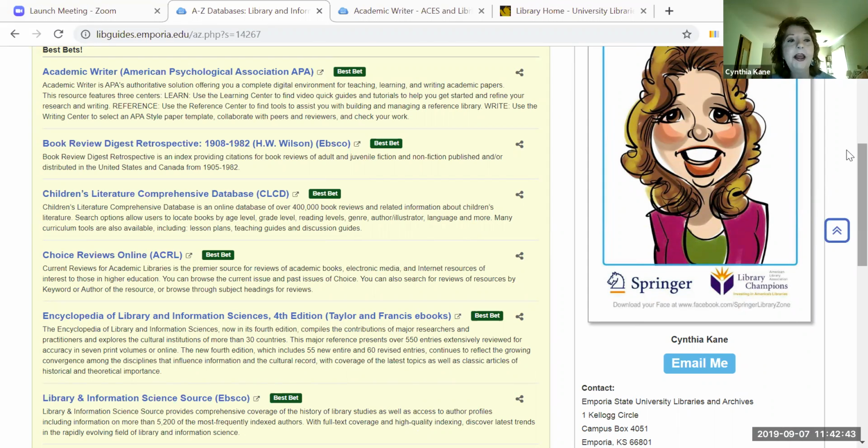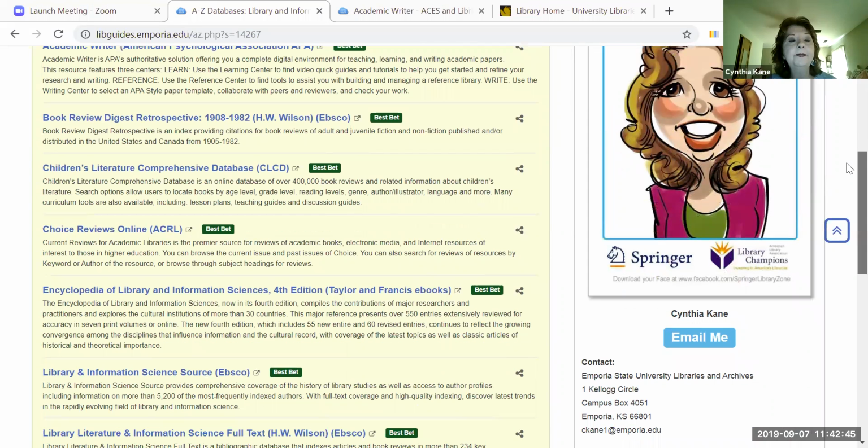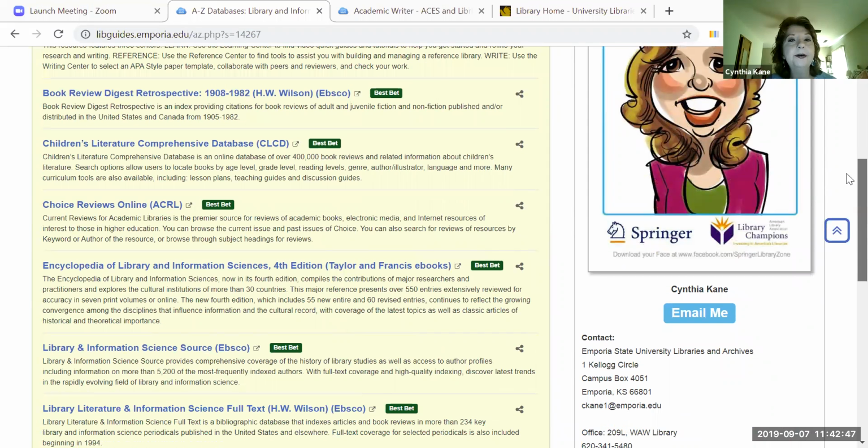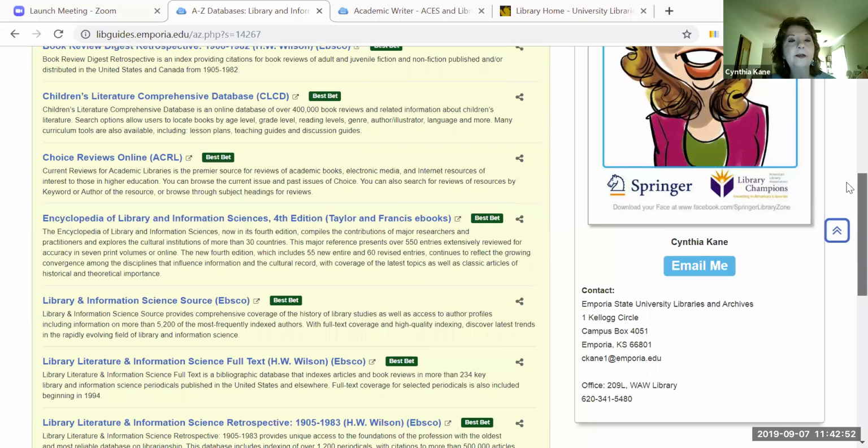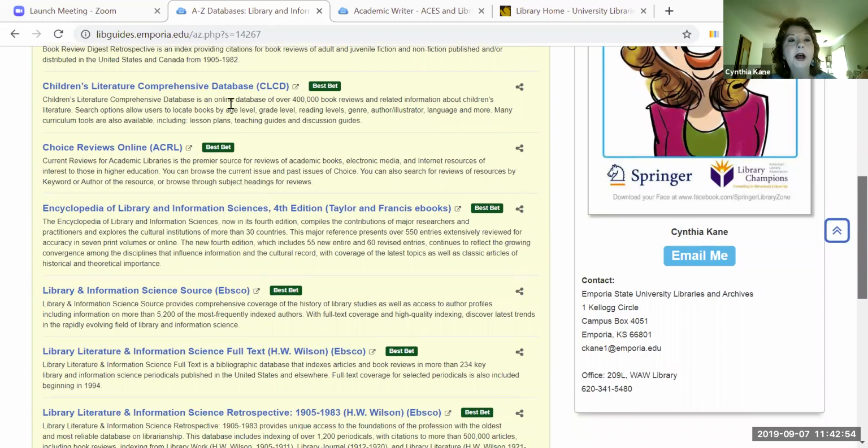But what we find here is that we do have a lot of different resources that are related to the library and information science field. One that we're not going to look at today, but I want to bring your attention to, is for YA, young adult literature. The Children's Literature Comprehensive Database is one that you may want to use if that's something you're interested in.